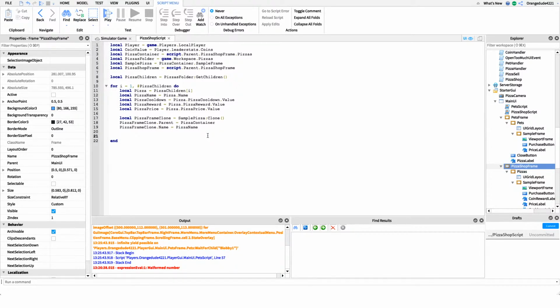So what we can do here is we'll say local physical object or physical pizza clone, because I want to actually clone that into the viewport frame, equals pizzas folder pizza name. Oh wait, I actually already have it. I didn't realize that. We can say pizza clone.